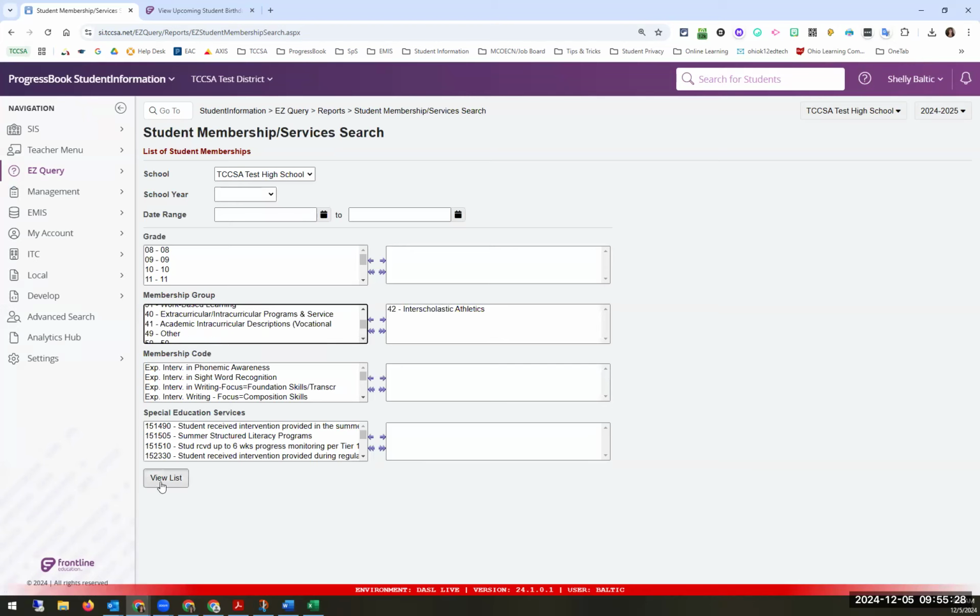I can say view list. Okay, I can pick school year, I can pick a date range, I can do it per grade level. Notice I also have special education services. I could do my gifted services if needed, anything like that. So I can pull out what I need. Then I can hit view list. Notice on this one, notice there is not that download. Okay, so be aware of that.